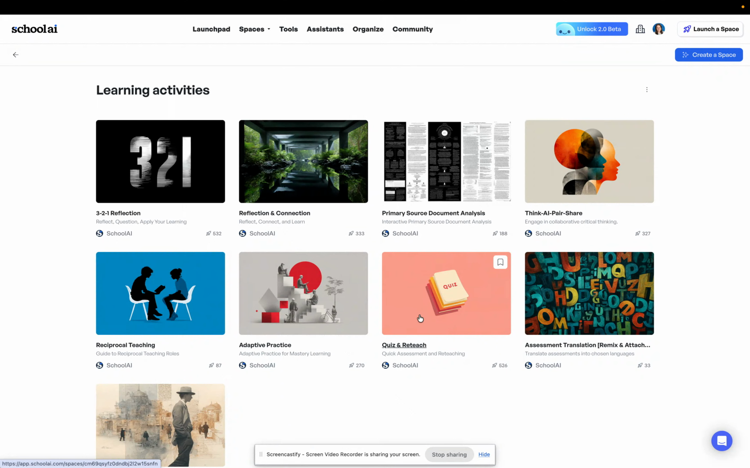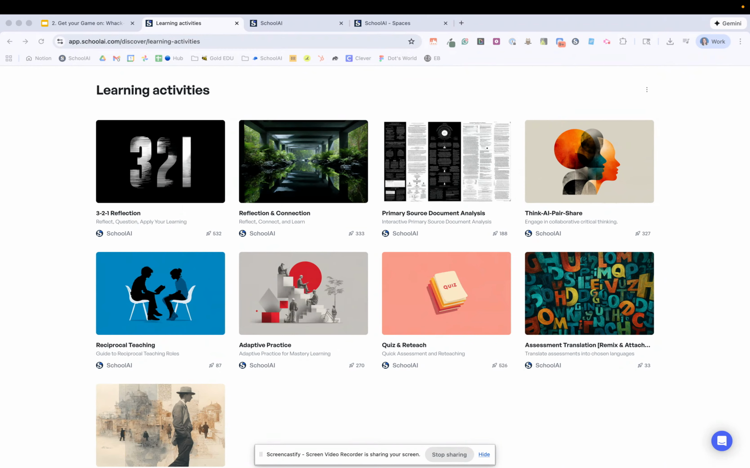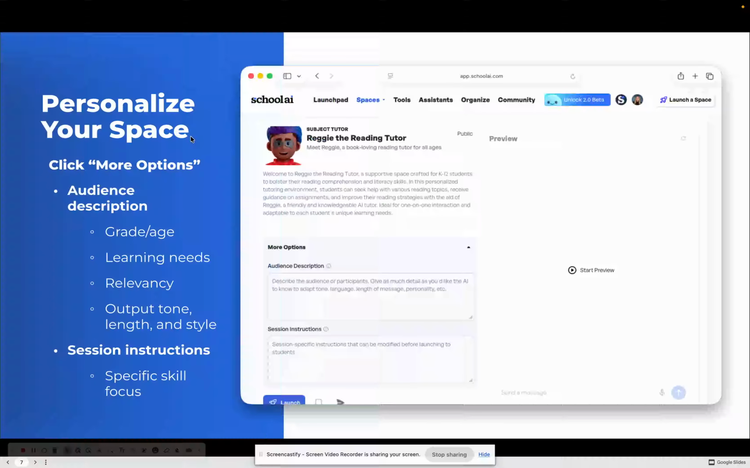And from here, I can see that there's a quiz and reteach, think, AI, pair, share. There's even a primary source document analyzer. And so again, you can come in and you're able to use these resources to really support your learning and to make your students' thinking even stronger and help them feel more successful when it comes to really thinking about what they're doing and how they're interacting in that space. And so just a reminder, you're able to customize and personalize those spaces. Make sure you click those more options so that you're able to add in that audience description.